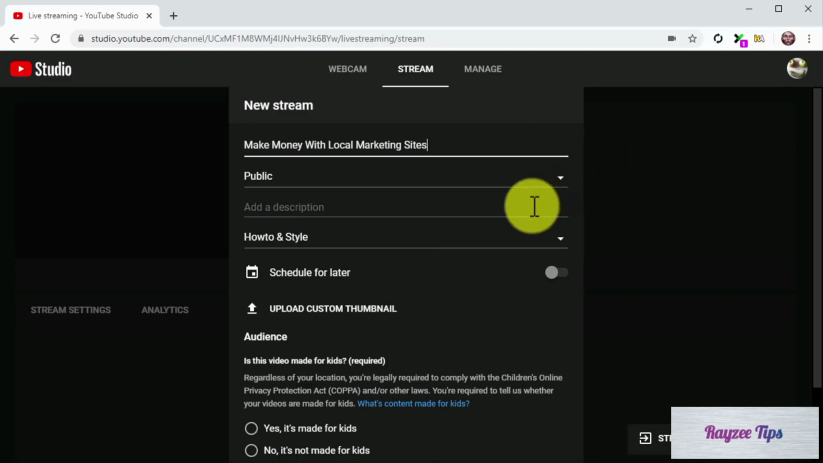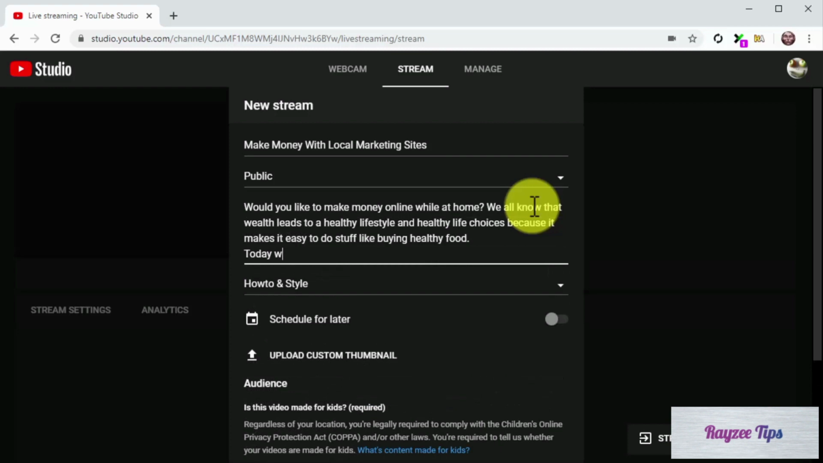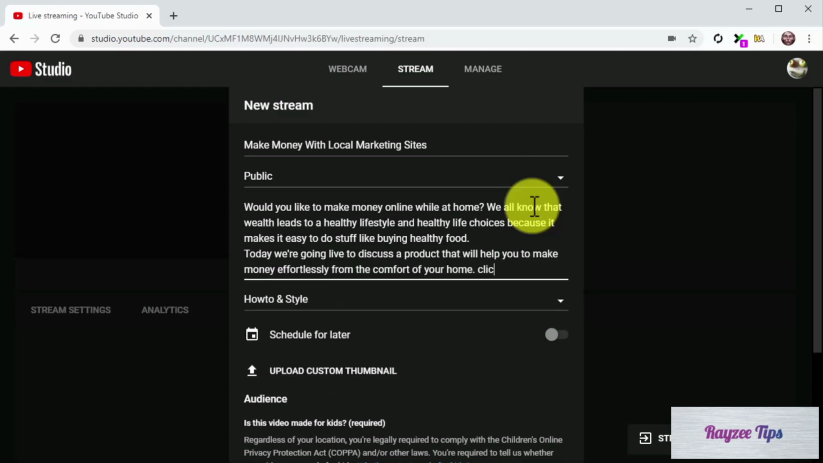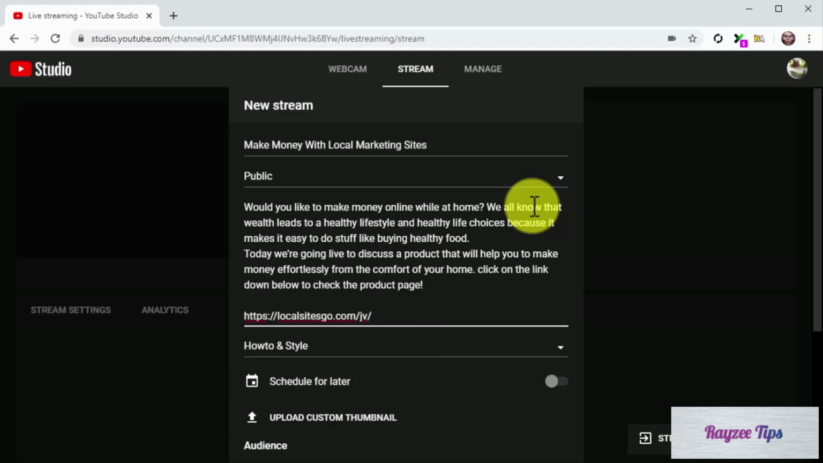Now you are going to add the product launch description into the Description field. Here you are going to add a summary of the product launch. Make sure to include your target keywords and search terms for maximum exposure. The next step is key. You are going to insert your product launch URL at the end of the description.